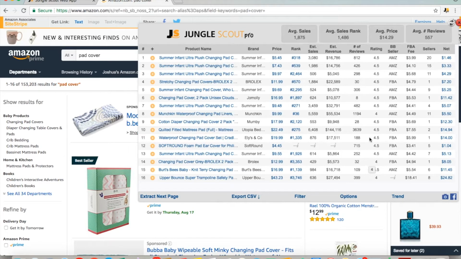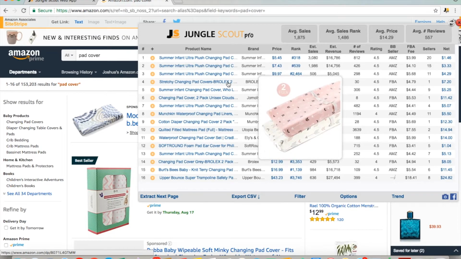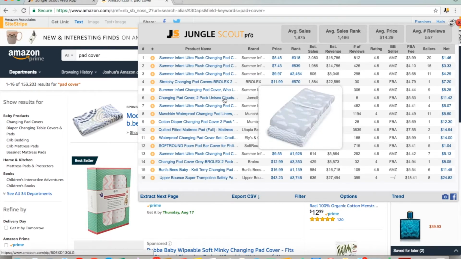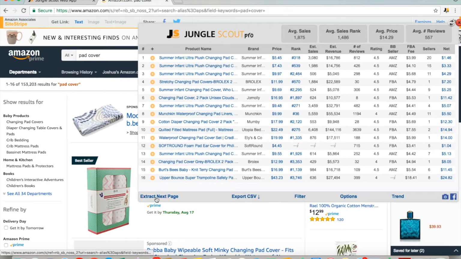Okay. Let's see. Here's one for 30. Somebody's got 30 reviews. BSR 1844. They're netting $7. All right, it's a 2-pack. Here's somebody with 8 reviews. So even though this seems to be, let's extract another page here.